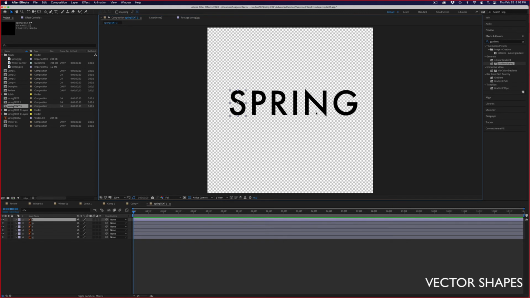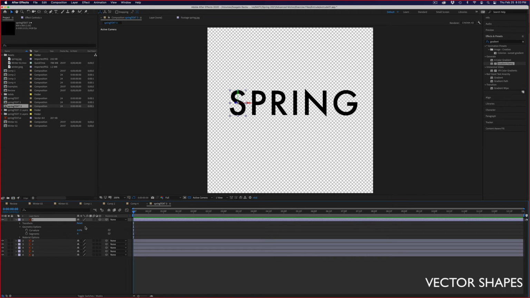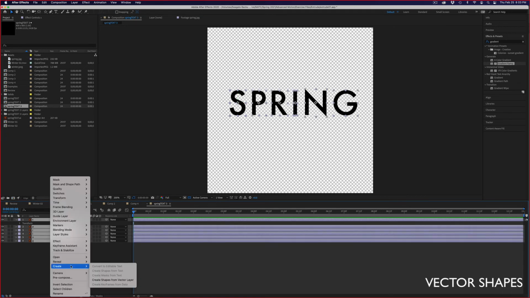But we want to be able to extrude these. And even though these are Illustrator layers, and you would think they're vector, they still don't count for extrusion. So if I select just one of these and click on my cube for 3D, and go down to Geometry Options, I get the curvature again, which is how you know it's not a vector shape. But if I right-click on these, I'm right-clicking on all of these layers. I have them selected, but this could just be an individual layer as well, of course. So if you right-click and go to this menu, under Create, there's Create Shapes from Vector Layer. Shapes are one of those default vector objects within After Effects, whether you're working with the pen tool, the shapes, or the text itself.